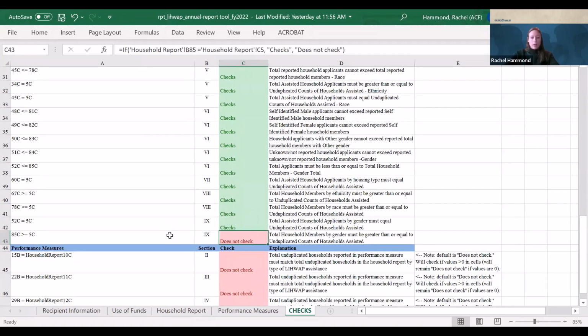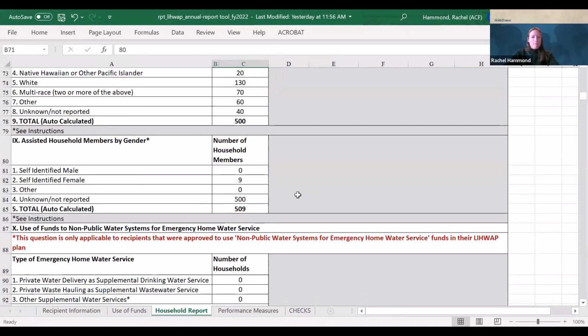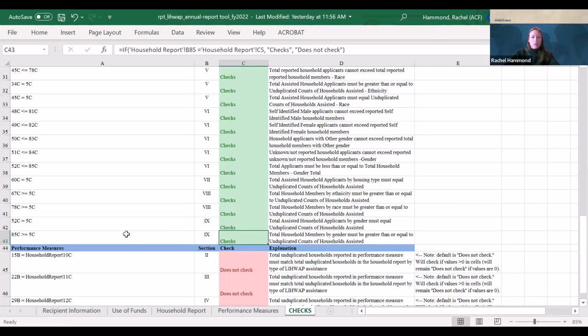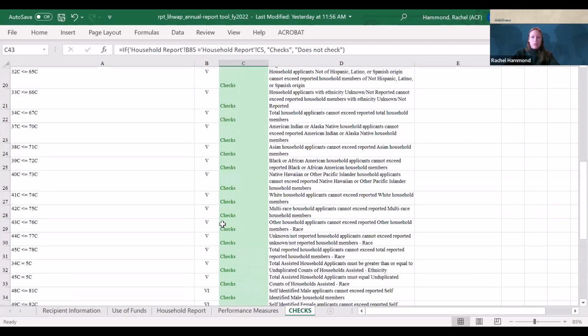Finally, it seems like there's one more error that I have in here. Total household members by gender must be greater than or equal to unduplicated counts of household assisted. Let's see what I have in row 85. Here it shows that I have 509 household members reported, and it looks like I accidentally put a 9 in the self-identified female. This probably should have been a 0 since I reported 500 as unknown or not reported. Changing this to a 0 fixes the check, and this section is good to go.